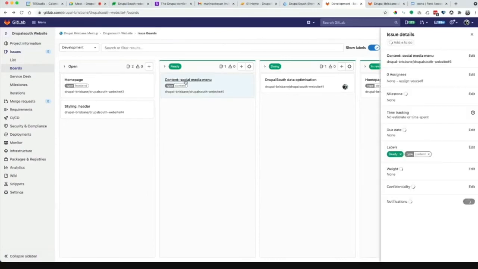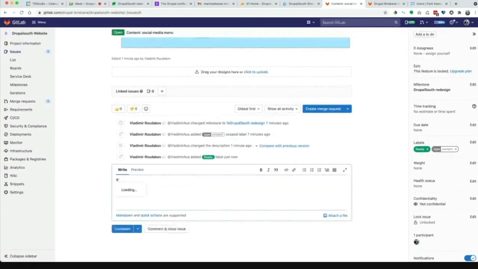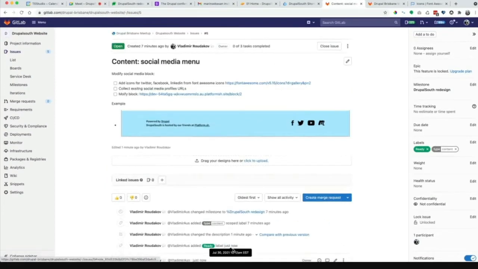This part is ready. If we look at the task, it says modify social media block, and has three checkboxes. First, add icons for Twitter, Facebook, and LinkedIn from Font Awesome. Second, collect existing URLs. I'll provide the URLs here, but in case I don't, just feel free to ping me and say, Vladimir, can you add links to social media? And I'll do that.